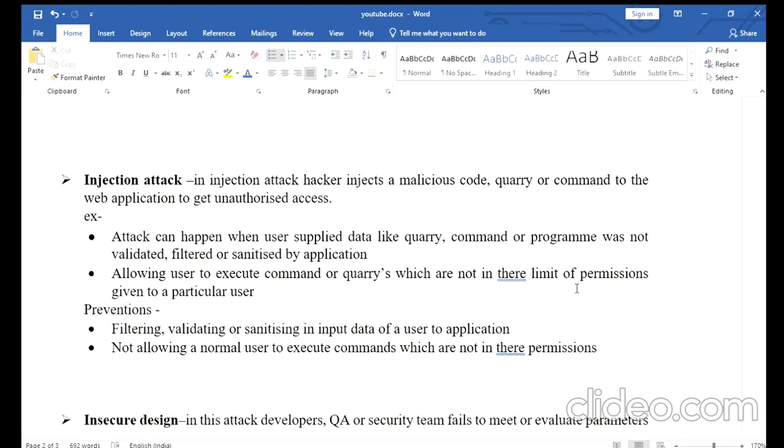An injection attack can also happen when a user is able to run a command or a query which is not permitted, which is not in their permission limit. So we should restrict the user from running those commands or queries which are not in their limit of permission. So we can prevent injection attacks by filtering, validating, or sanitizing the input data of a user's application.